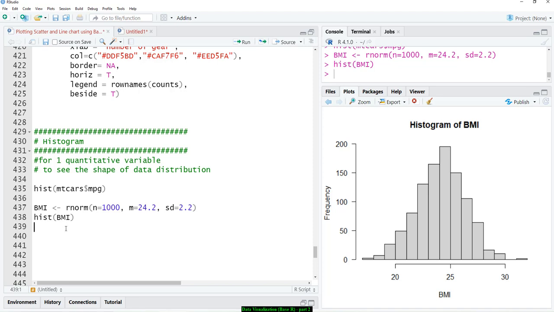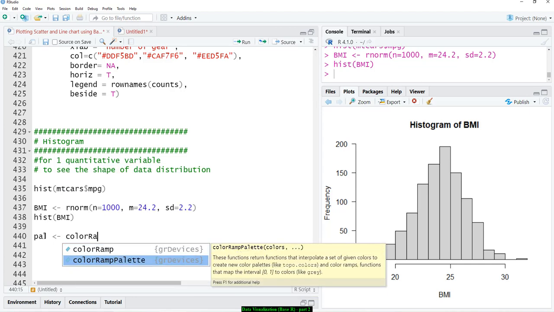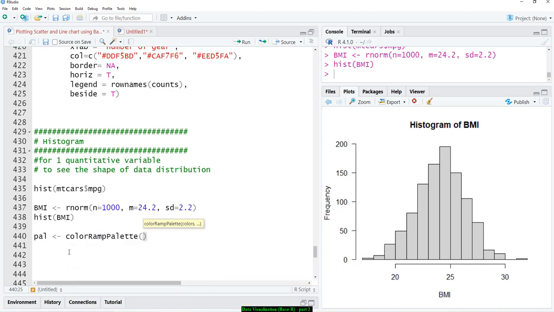So let's say I want to put colors on histogram, right? I want to put colors on histogram. Let's say I create my color scheme. Let's say colorRampPalette. So if you don't really know how to use this one, right, I suggest you do some further study on colorRamp function, right? So we can put colors ranging from light blue to blue.